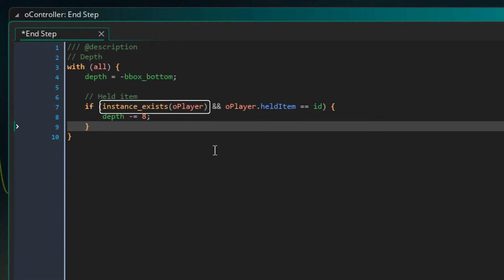First of all, it checks if the player instance exists. Then we get the ID of the player's held item. Then we check if this instance is the player's held item. So basically, this code is only gonna run for the player's held item. So its depth will be reduced by 8. This way, it'll appear above the player. You can also say that it's 8 points above the ground.